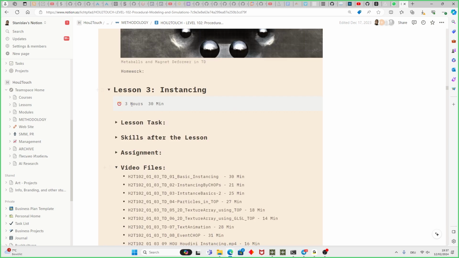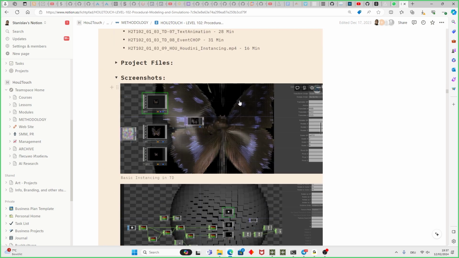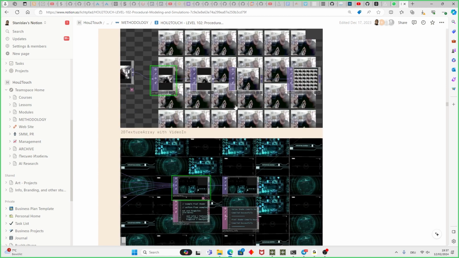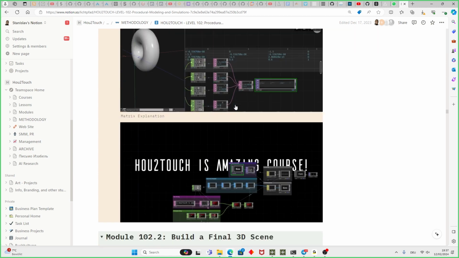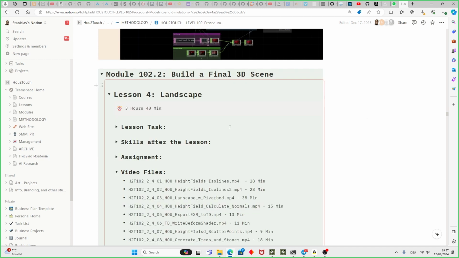Then the third lesson is instancing. It's the most powerful technique for real time. However, we also will touch the usage of instancing in Houdini for non-real time. Then after we know a lot of different procedural techniques how to create complex geometries, we need actually to apply it somehow to the practical results.